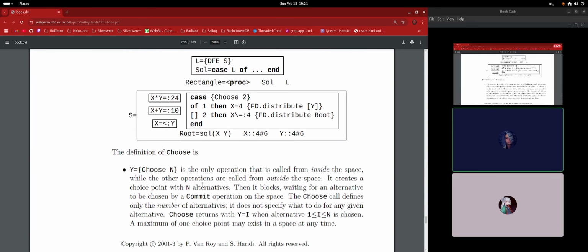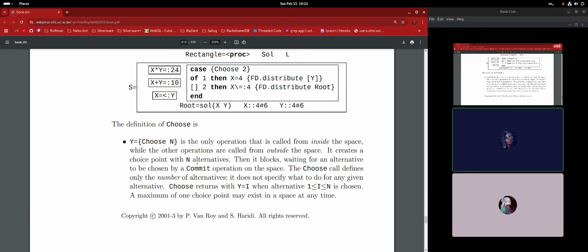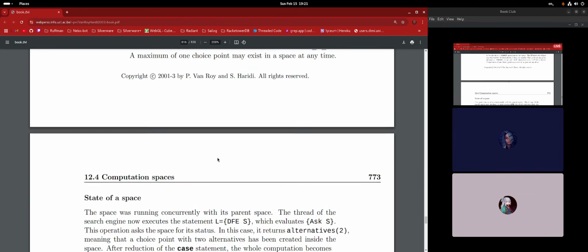The definition of choose is this. It is the only operation that is called from inside the space, while the other operations are called from outside the space. It creates a choice point with n alternatives. Then it blocks, ready for an alternative to be chosen by a commit operation on the space. The choose call defines only the number of alternatives. It does not specify what to do for any given one. Choose returns with this binding when this alternative is chosen. A maximum of one choice point may exist in a space at any time.